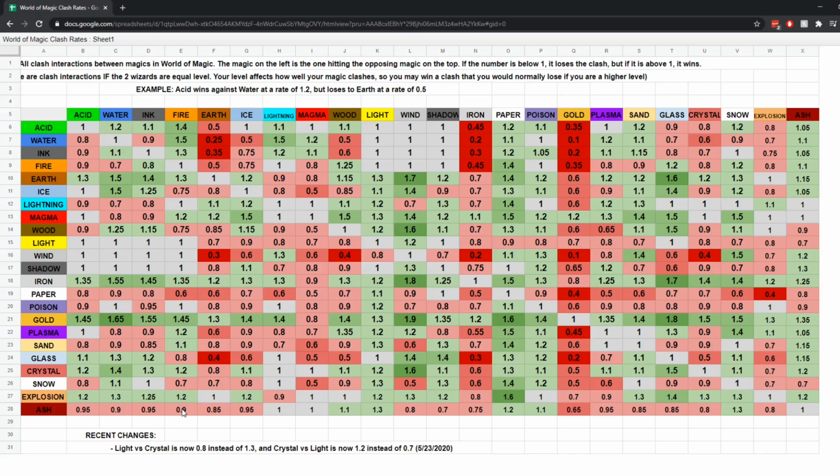And now we'll go over ash, which is the last magic. Loses to acid, water, ink, fire, earth, ice, ties with lightning and magma, wins against wood and light, loses to wind, shadow, and iron, wins against paper and poison, loses to gold, plasma, sand, glass, and crystal, wins against snow, loses to explosion, and ties with itself.